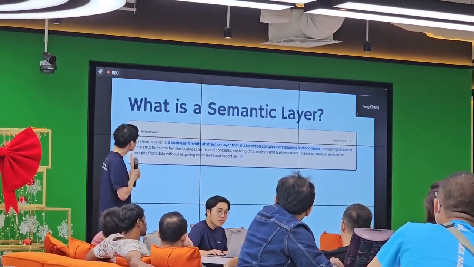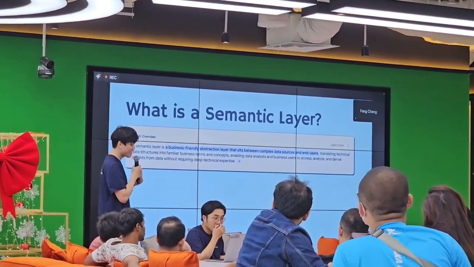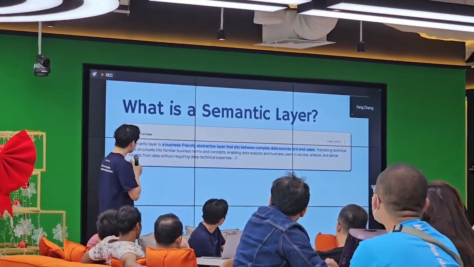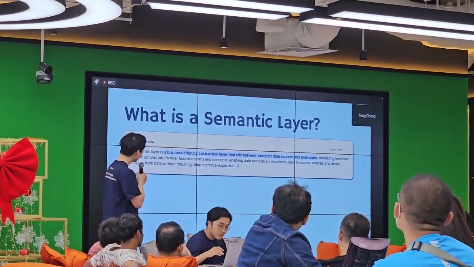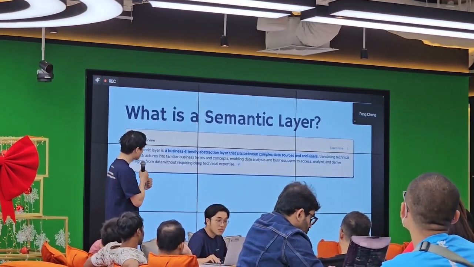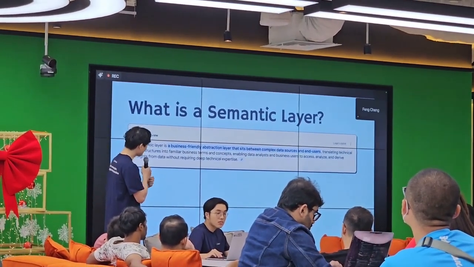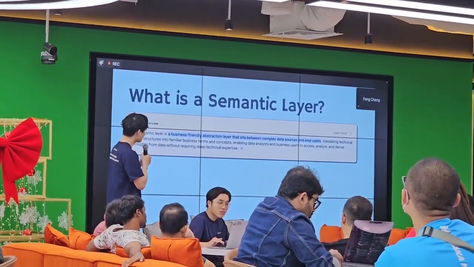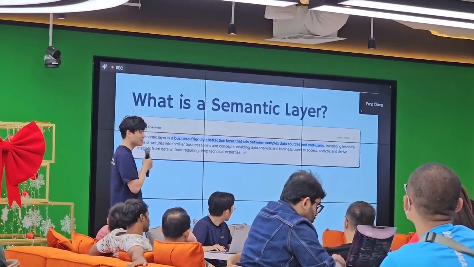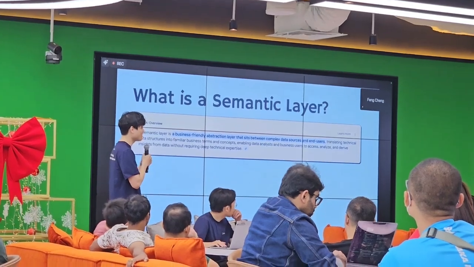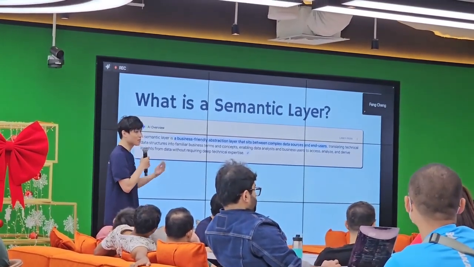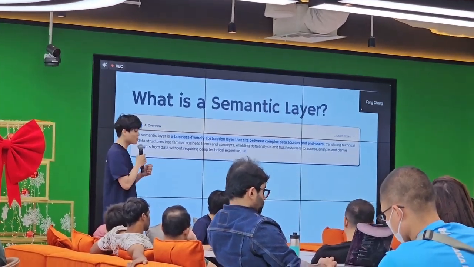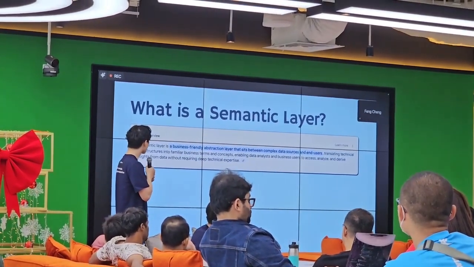But what is a semantic layer? So I asked ChatGPT or Gemini about it, and it gave me this answer. A semantic layer is a business-friendly abstraction layer that sits between complex data sources and the end user, translating, and so on and so forth. You can see that this is very high level, right? High level and talking more about the problem than what a semantic layer actually is. Then what is a semantic layer?